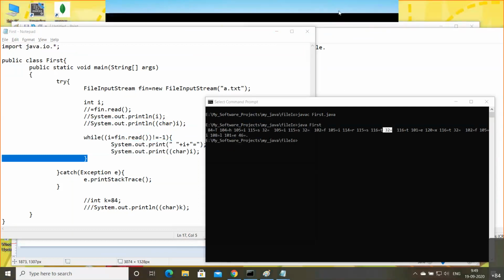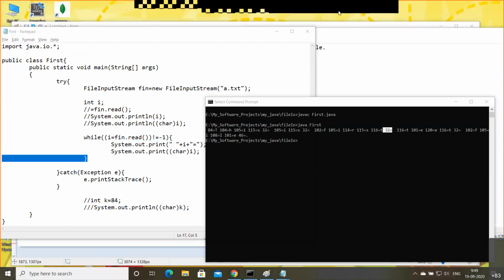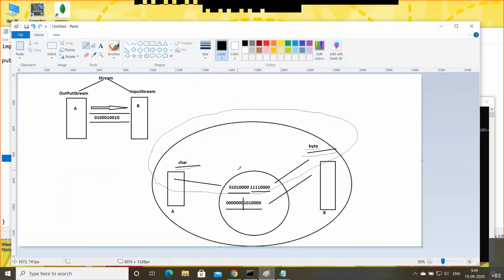Now the floor is open, there is one question from my side. What is the drawback of this program? Can anyone tell me what is the drawback of this program? Look at this scenario using the paint diagram, whatever we have discussed. What is the real drawback of this program?